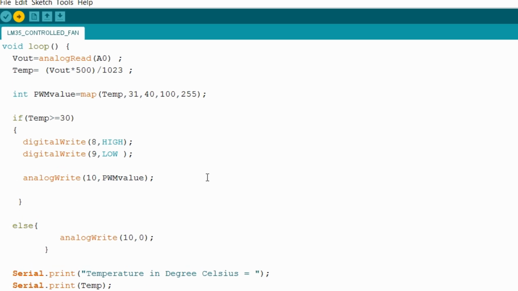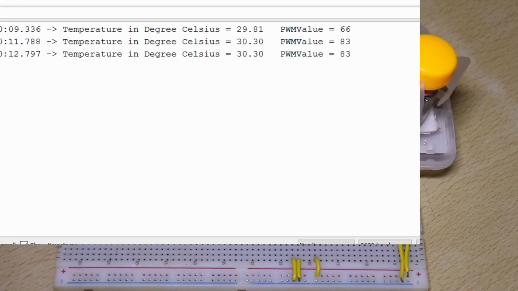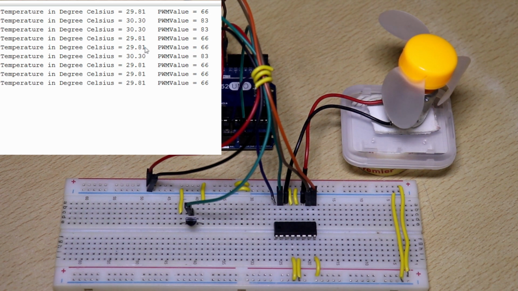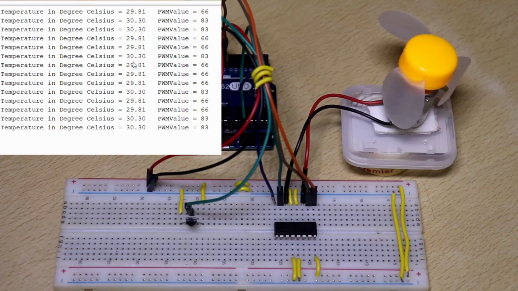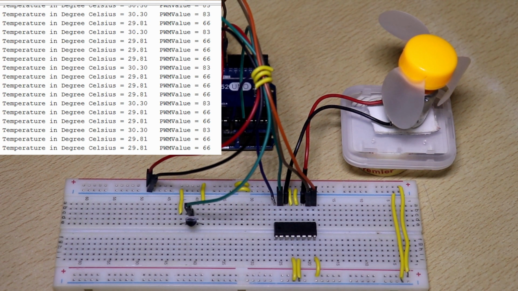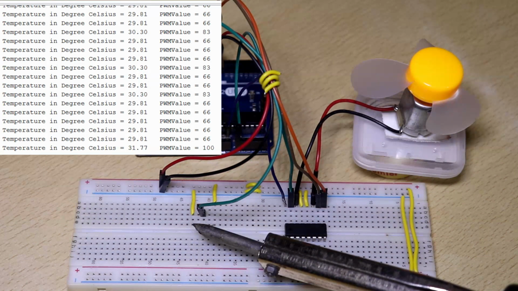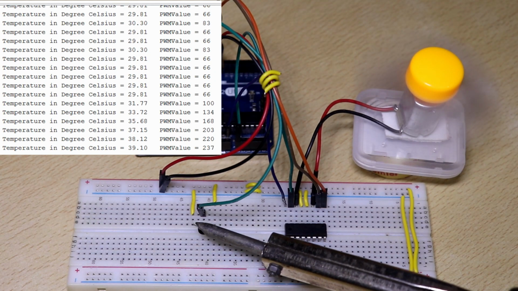Now let's upload the code to Arduino and open the serial monitor. Here you can see the room temperature, which is around 30 degrees Celsius, and that's why I chose 31 degrees Celsius and not 30 in the code, so that the fan does not start and stop randomly. And these are the corresponding PWM values, which obviously are less than 100. Let's bring a hot iron close to the temperature sensor to see how temperature and PWM value change. Here at 31 degrees Celsius, you can see the PWM value is exactly 100, as we specified in the code. And for 40 degrees Celsius, it's 255.